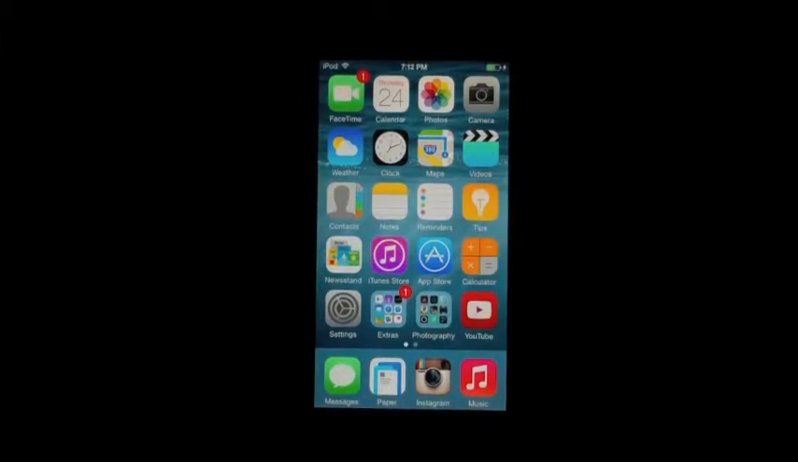Now I have iOS 8 beta 4. So we're just going to talk about it a little bit. As you can see, I now have an app on here, Tips.